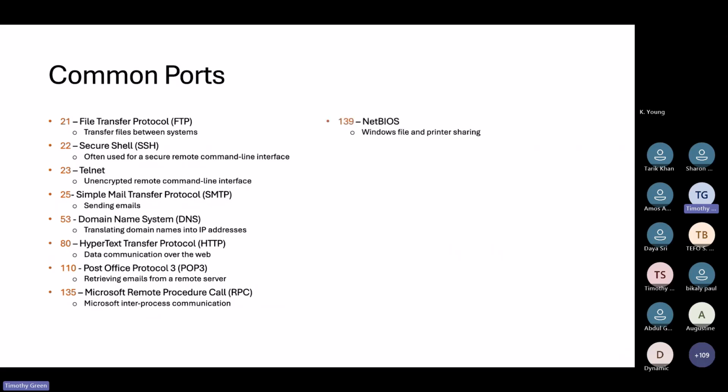We have NetBIOS. Again, this is for Windows file and printer sharing. We have Internet Message Access Protocol, IMAP. So again, IMAP is also used for retrieving email from a remote server. Now, the difference between IMAP and POP3: IMAP is what is being used today. Basically, the major difference is that IMAP supports synchronization.